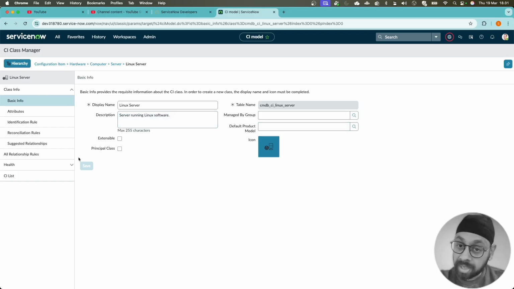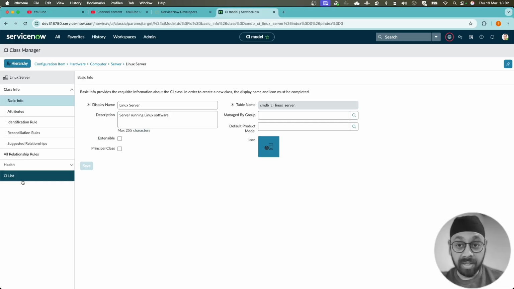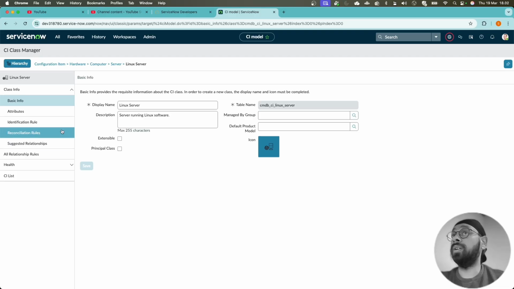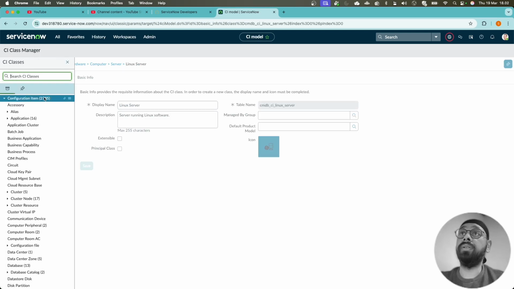We can deep dive into this topic very much: what is the use of a principal class, what is extensible, and everything on the left hand side. But for now, I'll just give you a quick demo of how the inheritance works. As you can see, the breadcrumb over here on top. Also, if you want to create a new class in here, you can definitely create a new class over here.